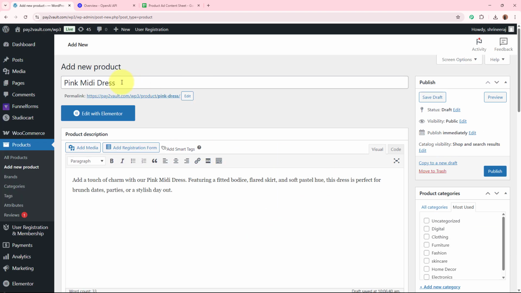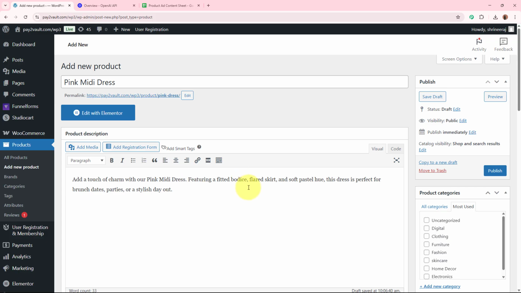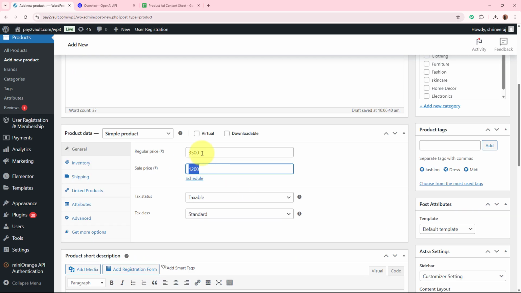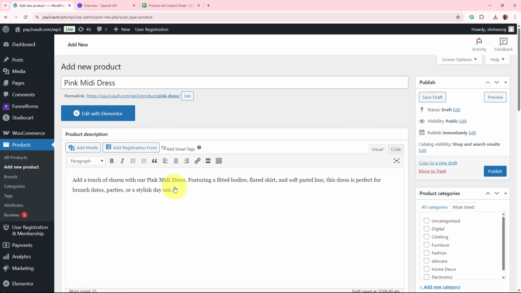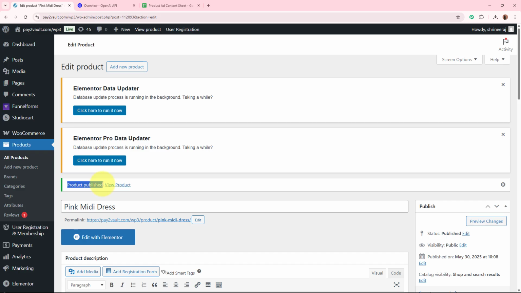So these are the details. The product name is Pink Midi Dress. This is the description: Add a touch of charm to our pink midi dress. If I further scroll down, the price is 1200. The original price is 3500. You can see I've added the image of the dress as well. Now I'm going to create this product. For that, I'm going to click on this publish button right over here. As I've done that, you can see it says product published.